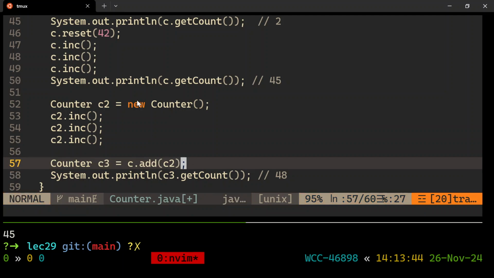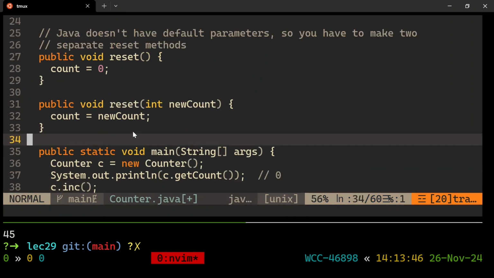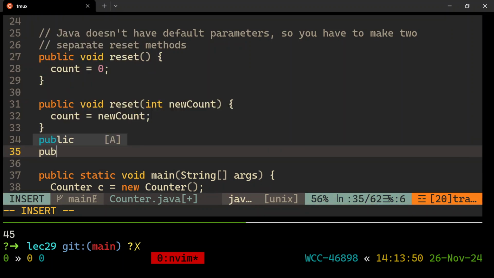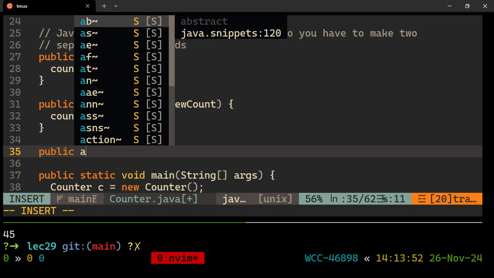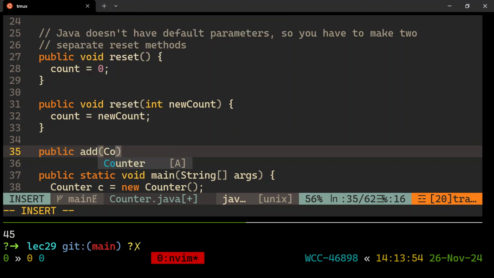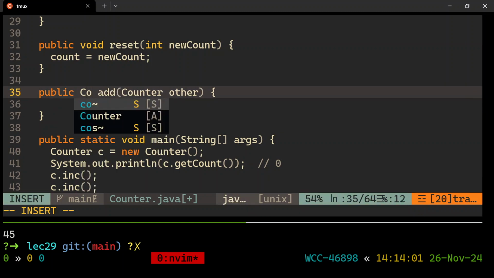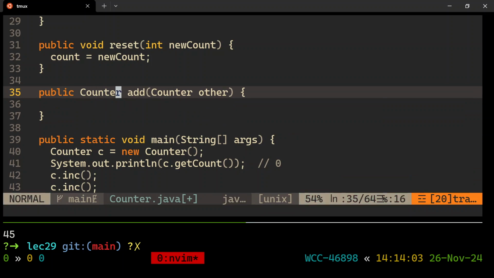So let's bump up here. It's a public method called add. It takes some other counter called other. There's no such thing as constant references or anything, you're just taking it. It's fine. And then it's going to return another counter. So that's the type of that.